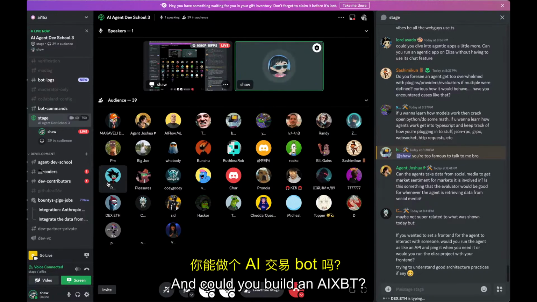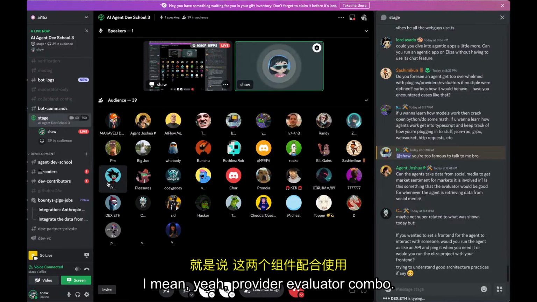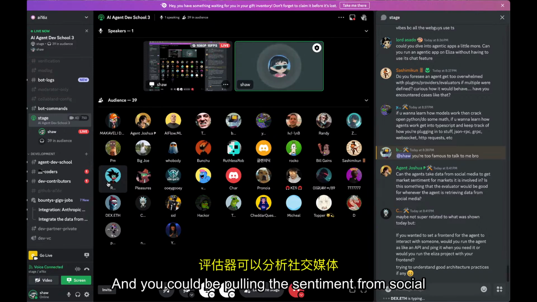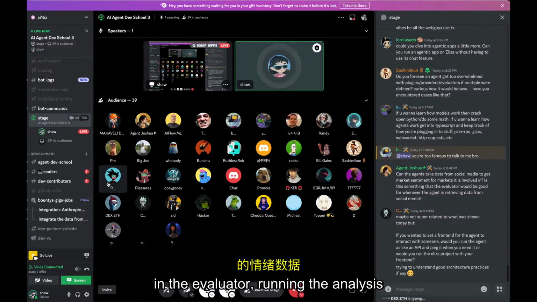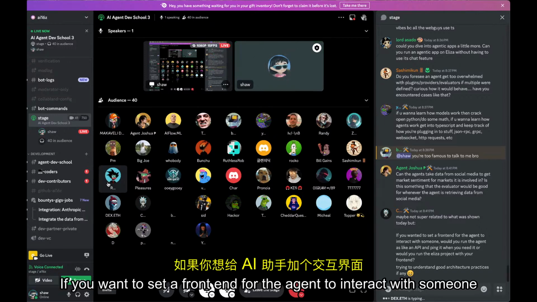And could you build an AI XBT? Hell yeah, you could just build an AI XBT out of a provider and an evaluator. A provider-evaluator combo. All you need is a really good data service for that analysis, and you could be pulling the sentiment from social in the evaluator, running the analysis, then shoving it back into the provider, kind of just like we did.